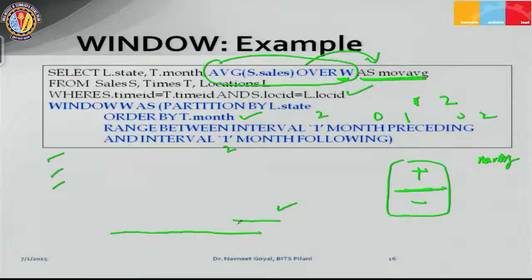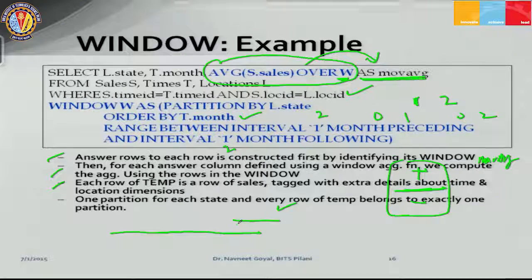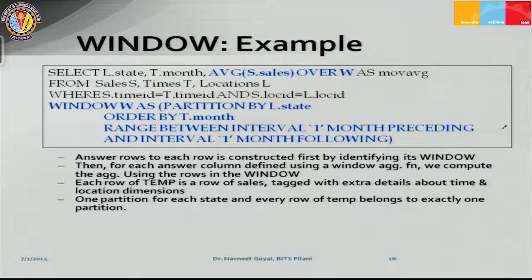And some more details about this. The answer row for each row is constructed by first identifying its window. Then for each answer column defined using a window aggregate function, we compute the aggregate using the rows in the window. Each row of temp is a row of sales tagged with extra details about time and location dimensions. So one partition for each state, and every row of temp belongs to exactly one partition. So these are some details about this window operator.